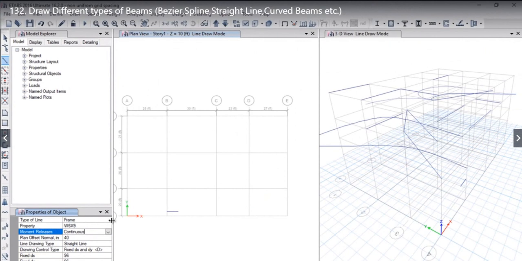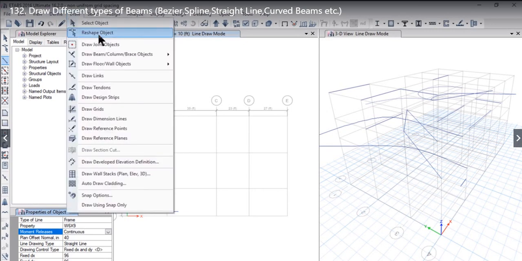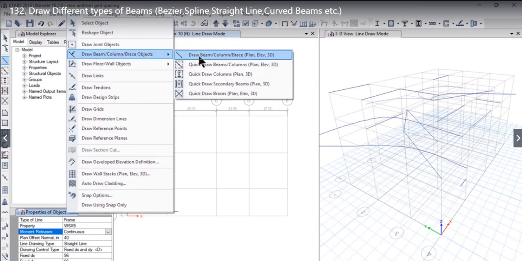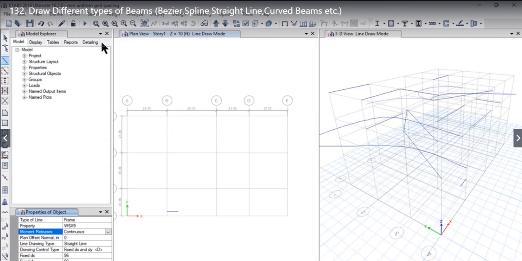In a nutshell, what I have told you in this lecture is that we can draw beam, column, brace. This is the simplest option to draw beams. After selecting this option, the properties of object window will open. Type of line, property, moment releases, that is, it can be continuous or pinned. Property can be selected as per the user and design requirement. Line drawing type can be different curves, for example straight, spline, multilinear, Bezier, arcs, etc.